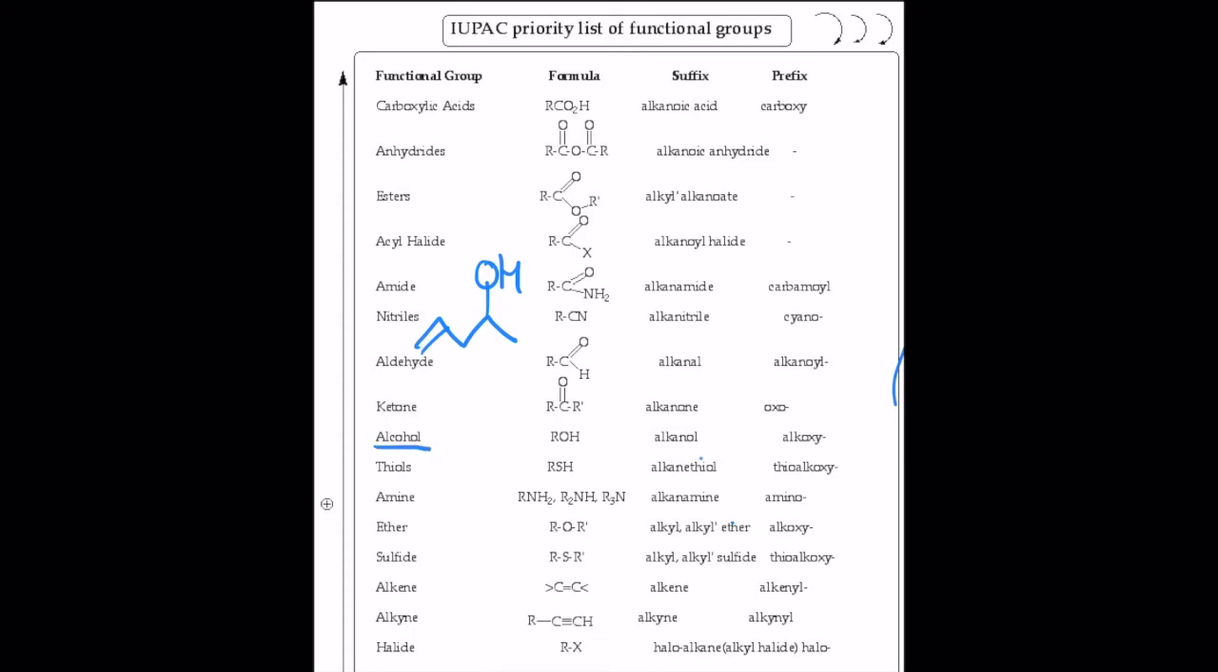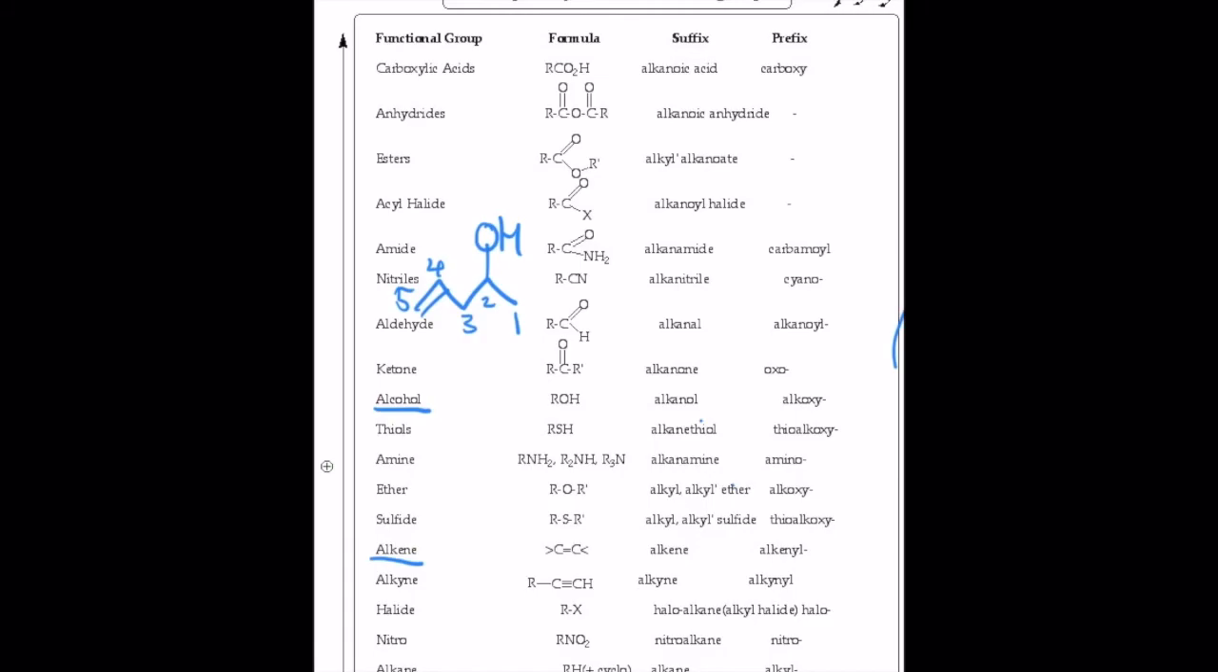Since alcohol has a higher priority than alkene, we need to name alcohol first before we name alkene. So the numbering sequence is 1, 2, 3, 4, 5 in this direction. Actually, for this priority list, the more polar the bond, the higher the priority of the functional group.